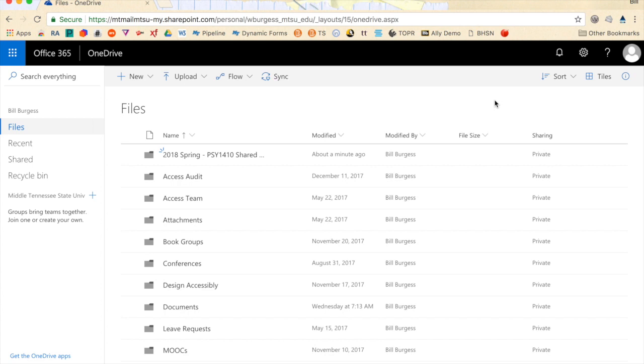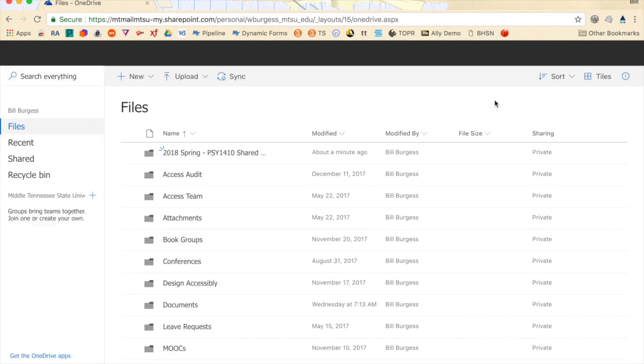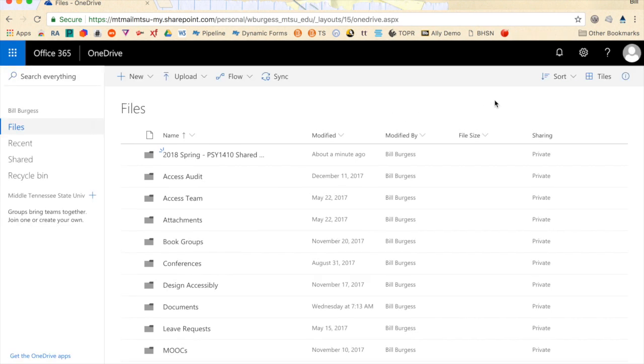You can paste this link within your D2L content or in an email to your students. If you have any concerns that the link might get shared too widely, you can control exactly which people in the MTSU organization have access.